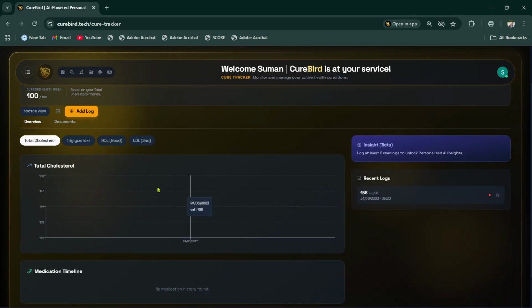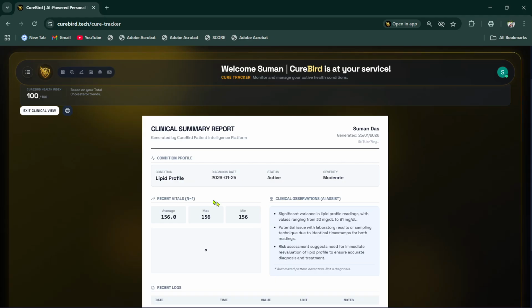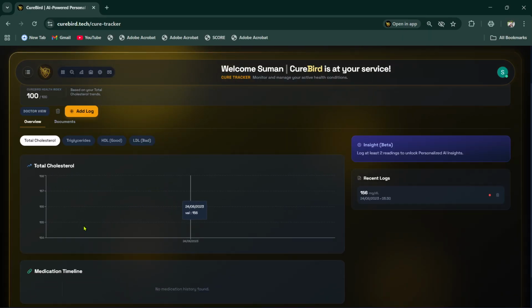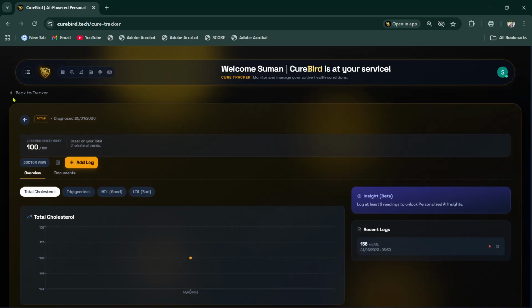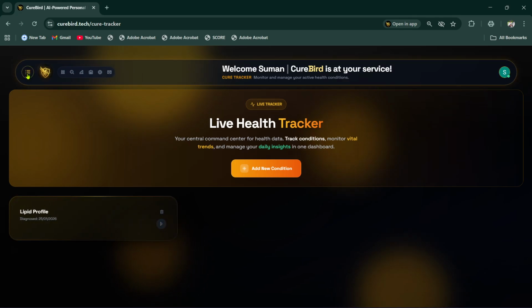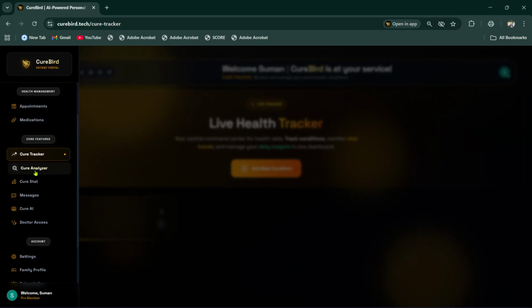And also a graph analysis will be shown here, which, if you click on this doctor view, you can also always show this report to a doctor where you will go later. So yeah, this was it about Cure Tracker. It basically acts as your health monitoring assistant, which monitors all your diseases and lipid profiles and all disease metrics, right? So then we have Cure Analyzer.